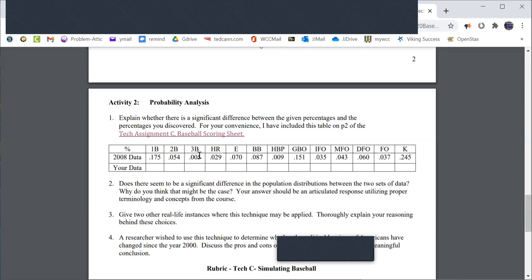All right. Give 2 other real life instances where this technique may be applied. I'm talking about cases, well, somebody said soccer. All right. Well, why didn't we do this with soccer? Well, you could have. That's an instance. You could do this with soccer, but give me something a little bit more than you can do the same thing with soccer. Thoroughly explain your reasoning behind these choices.